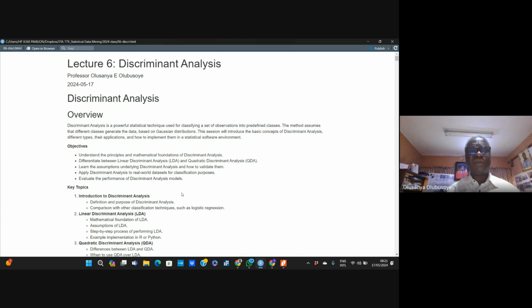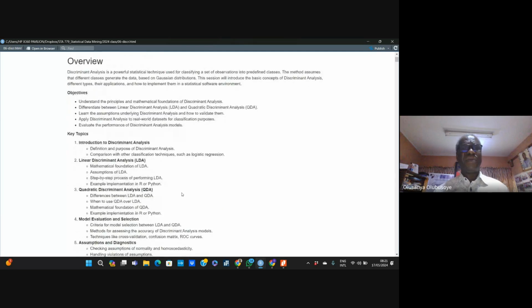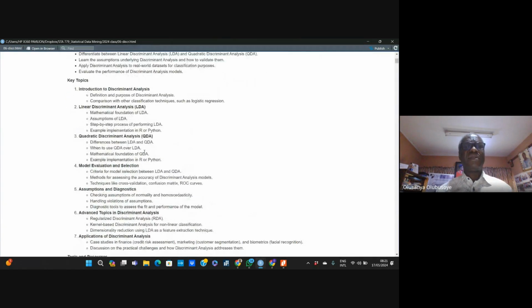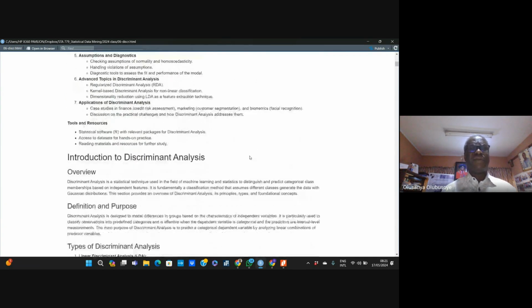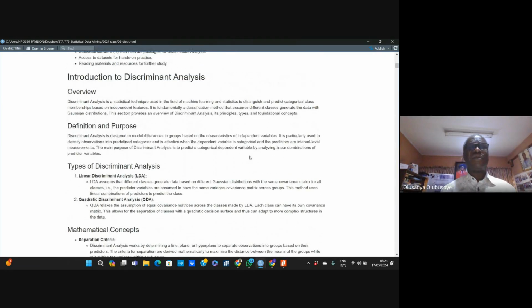Then you will also be able to evaluate the performance of your discriminant analysis models. What are the performance evaluation techniques that you can employ to be able to say this analysis or this classification is good or not? So these are the key topics: introduction, and so on and so forth. So let's go to the introduction to discriminant analysis.